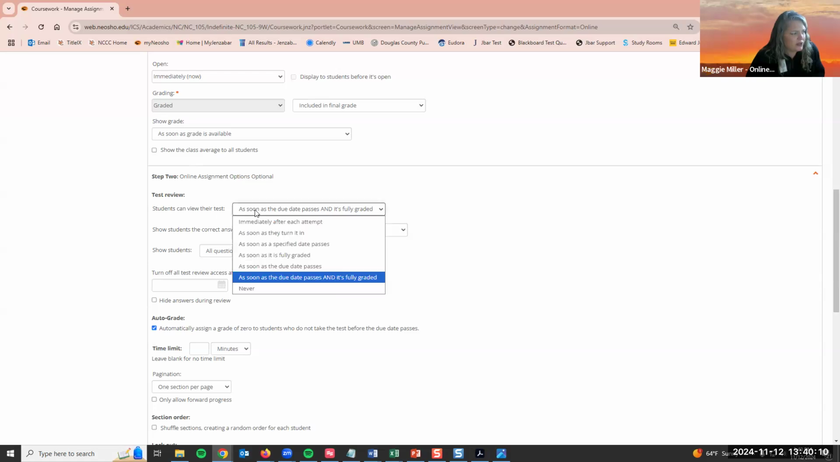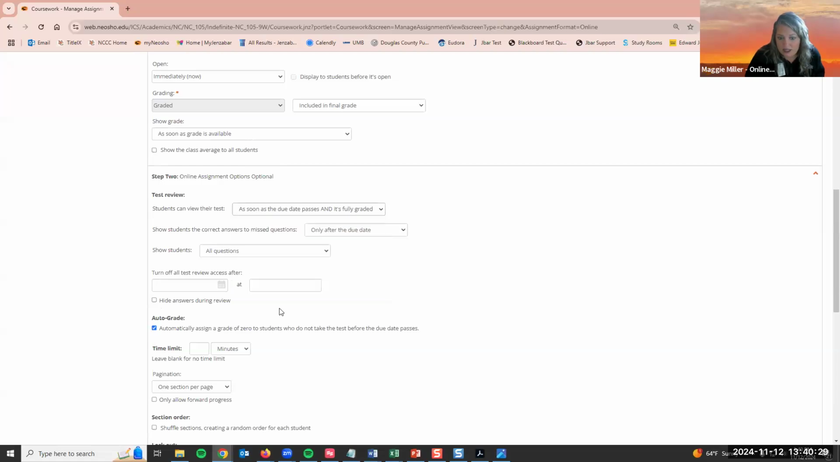Students can view their test as soon as the due date passes and it's fully graded. You have all of these other options: as soon as they turn it in, as soon as a specific date passes, fully graded, due date passes, never. Sometimes like nursing exams, you don't want them to see it or have access to it because someone else might need to take it and you don't want to give out the answers. So lots of different options there.